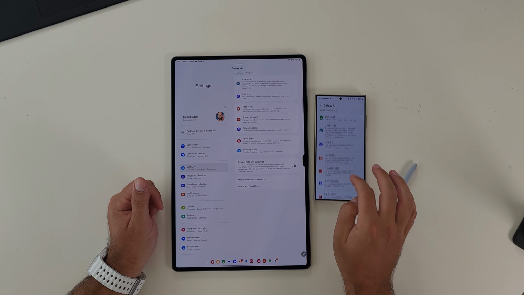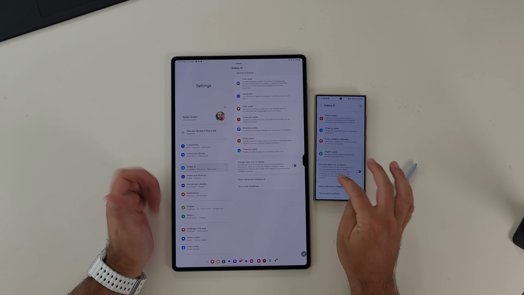That is Galaxy AI on the Tab S10 Ultra. That's all the features. Now, is it exactly the same as the feature set that is on things like the Galaxy S24 Ultra? Yes, with the exception of photo ambient wallpaper and call assist and the health assist, because Samsung Health is primarily a phone app and you can sync all the data with the tablet too, but most of that lives over here.